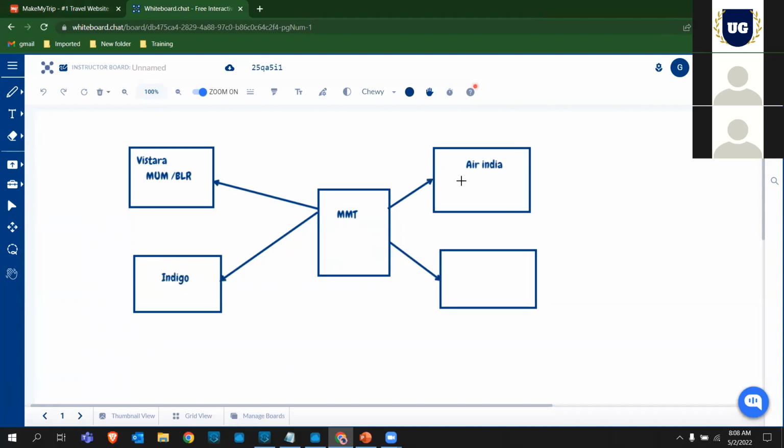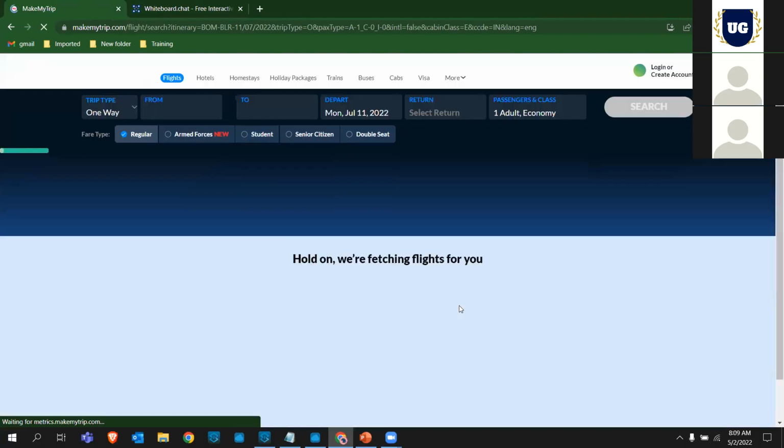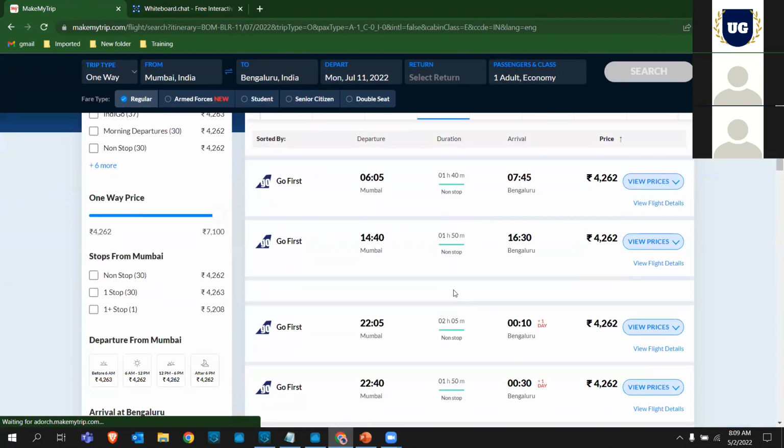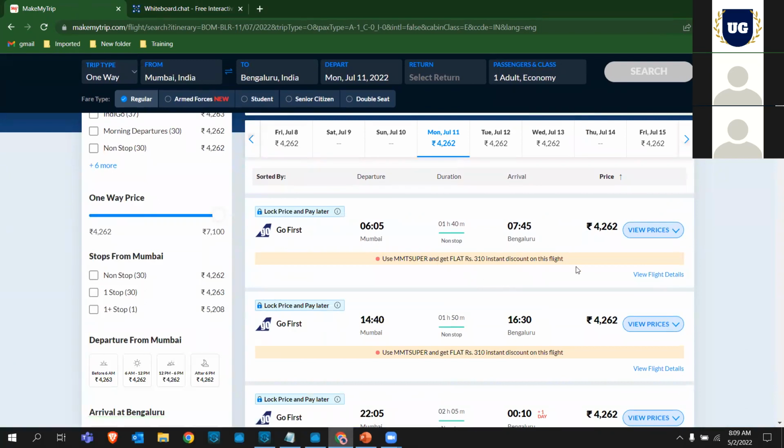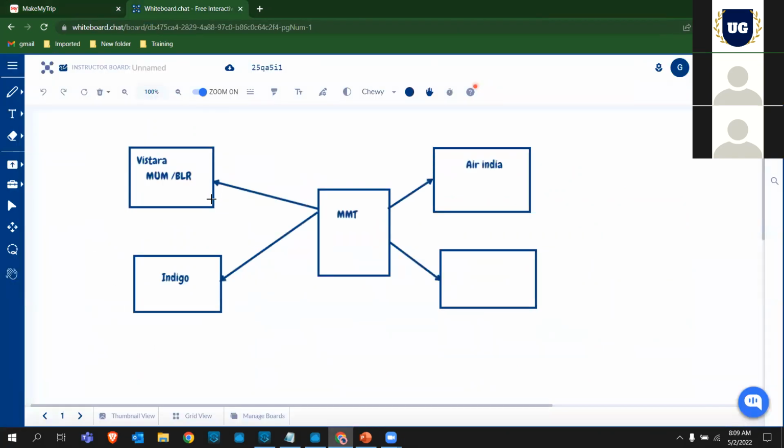Air India can store in a database, but MMT has to display in a single format, which is readable to us and where we can easily differentiate what is the price and everything. So whatever we are getting, it's in a single format. But the airline will not do so. They will provide the data in their own format.